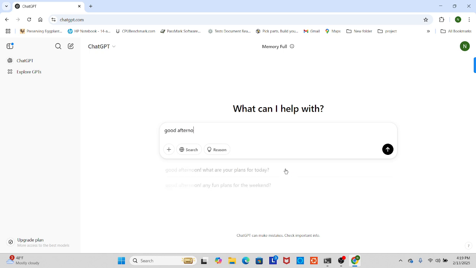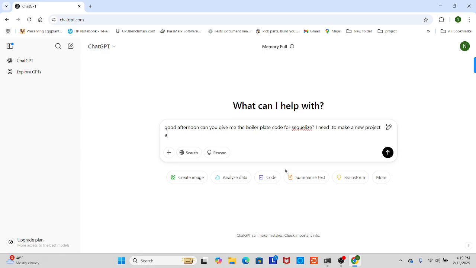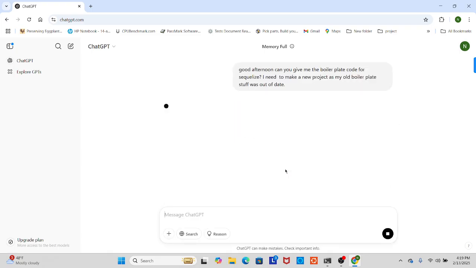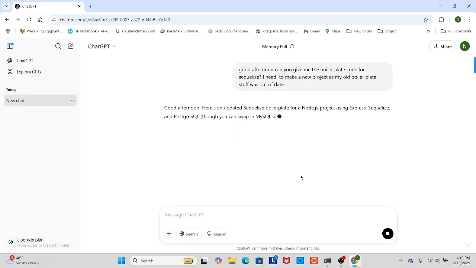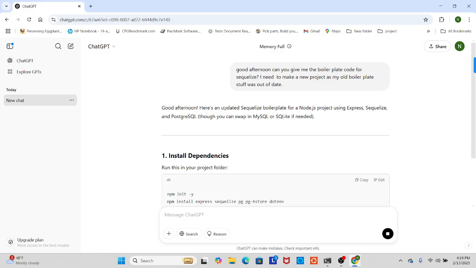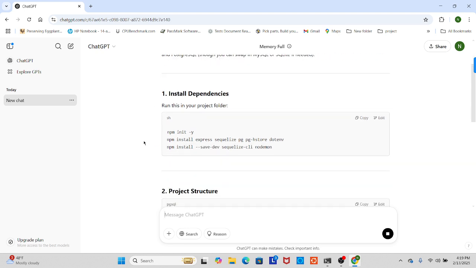Good afternoon. Can you give me the boilerplate code for Sequelize? I need to make a new project as my old boilerplate stuff was out of date. Okay, good. Yeah, I'm gonna switch this.